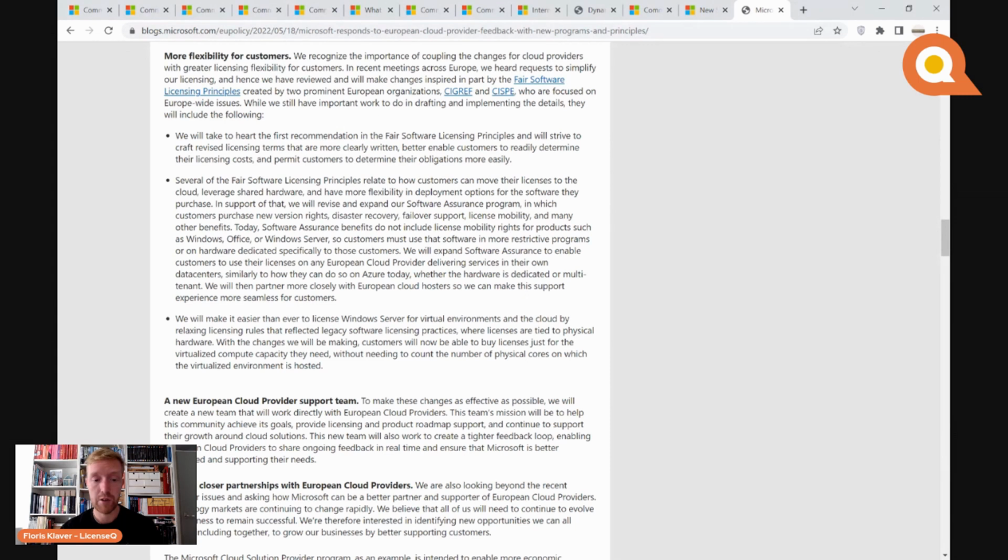They will expand software assurance benefits to enable customers to use their licenses on any European cloud provider delivering services in their own data centers. So this is quite big news, right? What they're basically saying here is that for products that don't have a license mobility at the moment, that they will add this to the product through software assurance, potentially also through server subscriptions in CSP, but that remains to be seen. What that means is that for Windows Office and Windows Server, which you typically could not move to your partner hosted solution, that they will make this possible.